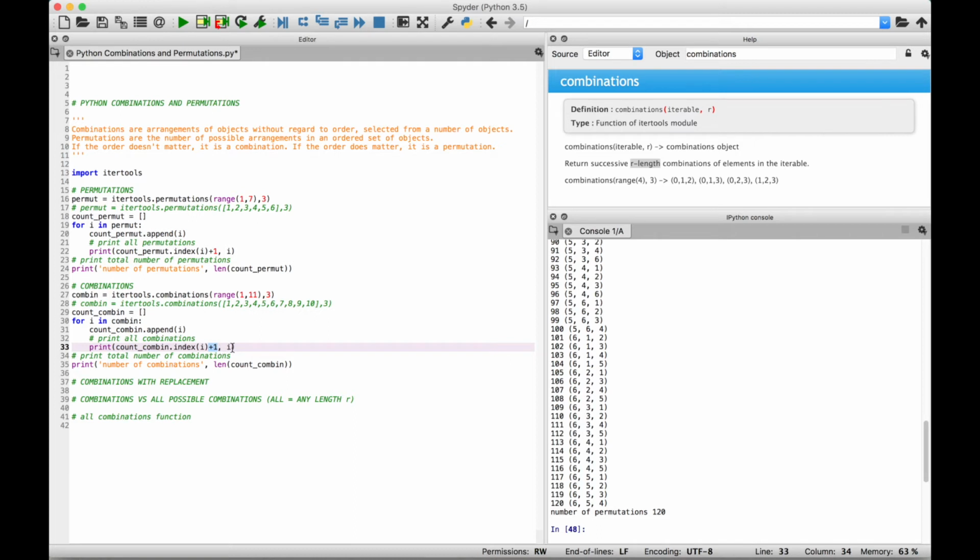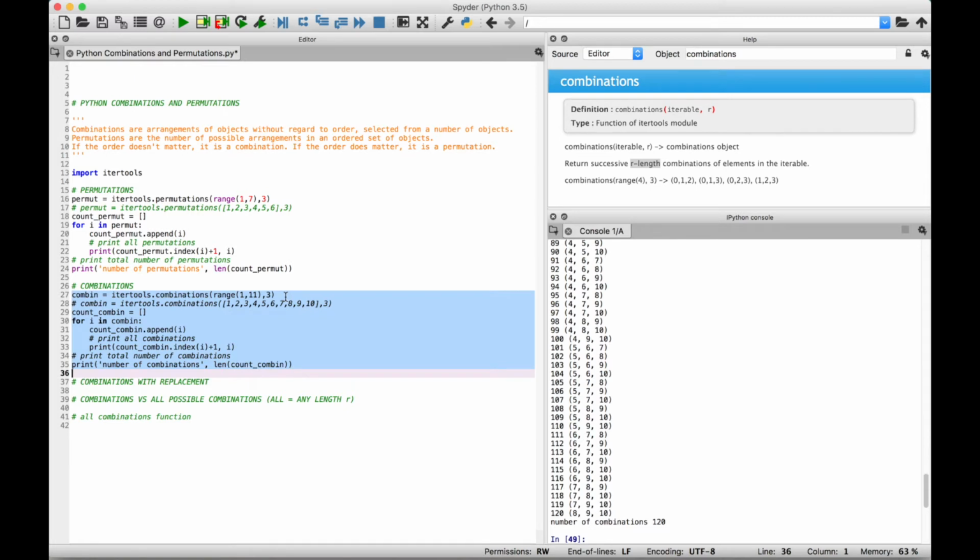Then we put a comma, and then we put an I, which will return all of the different sets of combinations. Then in our last print statement here, we put a little string that says number of combinations. We use the length function. Inside the length function, round brackets, we put our list with all of the different combinations to give us a final count. So let's go ahead and select this code and run it.